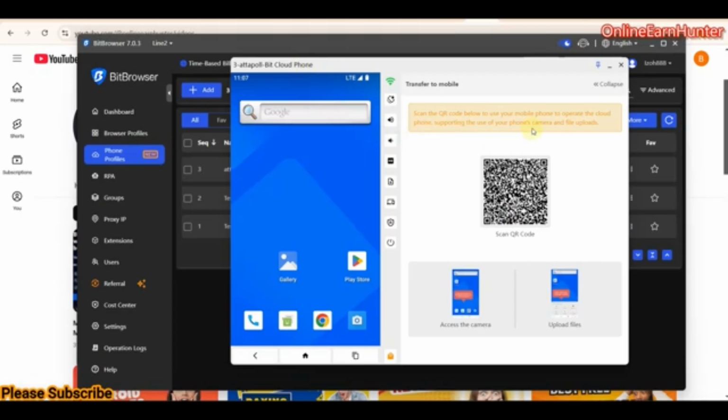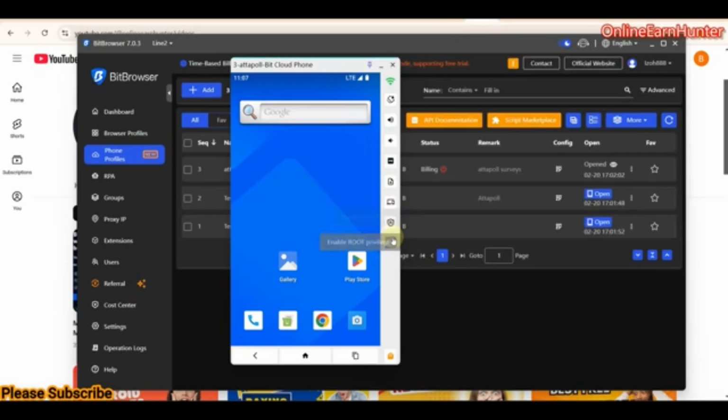And you can take photos from your physical phone and they're going to appear on your CloudPhone, or you can upload files on your physical phone and they're going to appear on your CloudPhone. This is another very cool feature which other CloudPhone profile providers don't have.